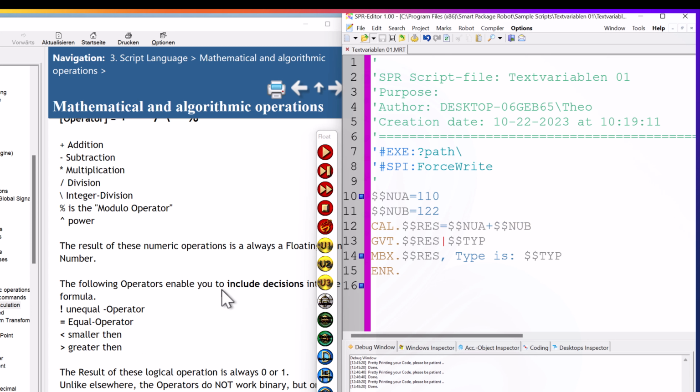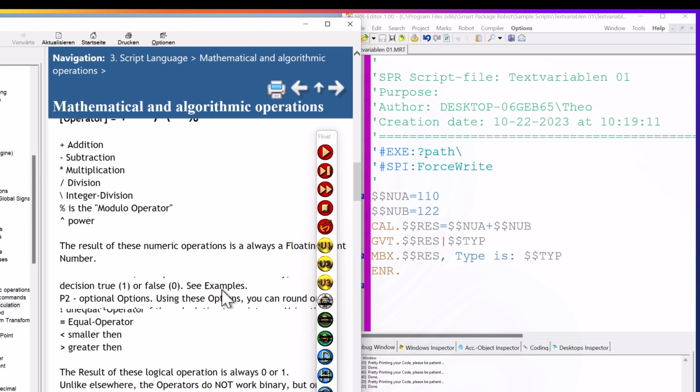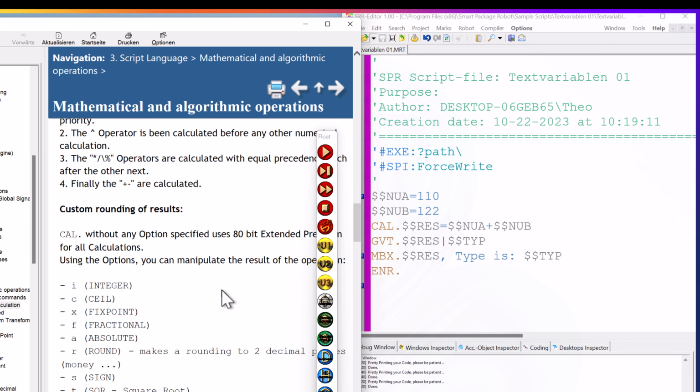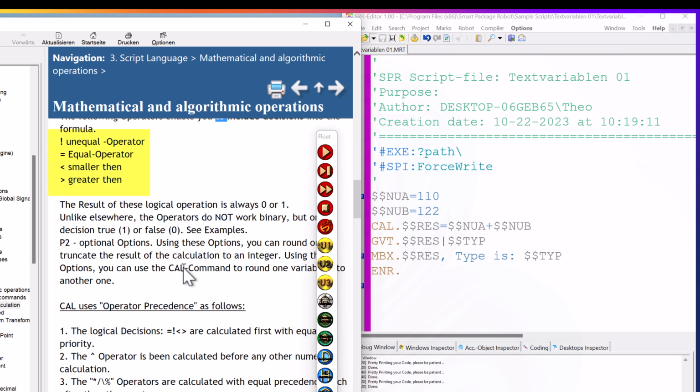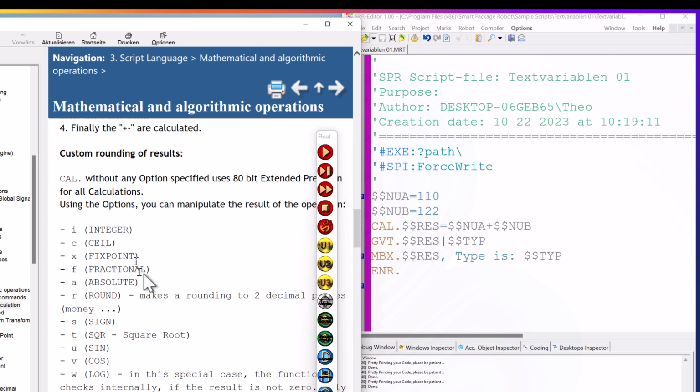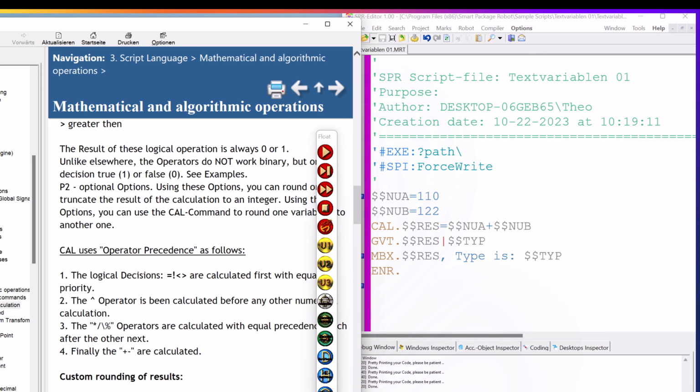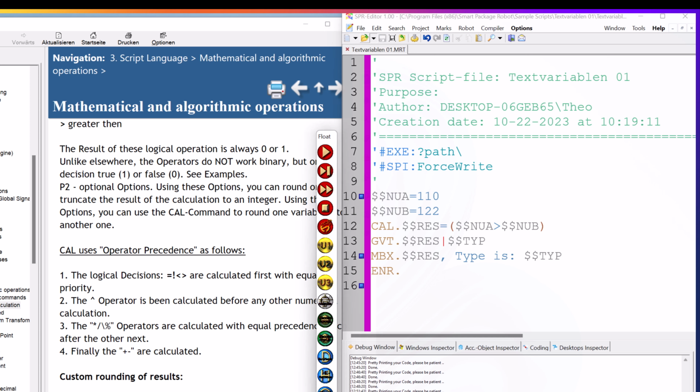Besides doing calculations, you can use the calculate command to include decisions in the formula. For this, you have also 4 decision signs. The result of these logical operations is always 0 or 1. And then you can use these in your formula to get a result. Example for a decision command.